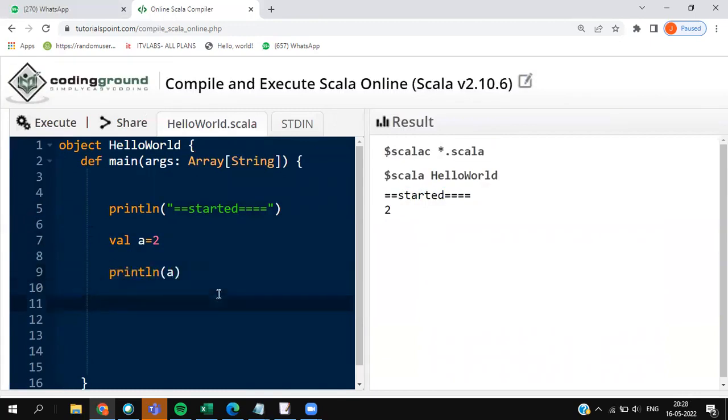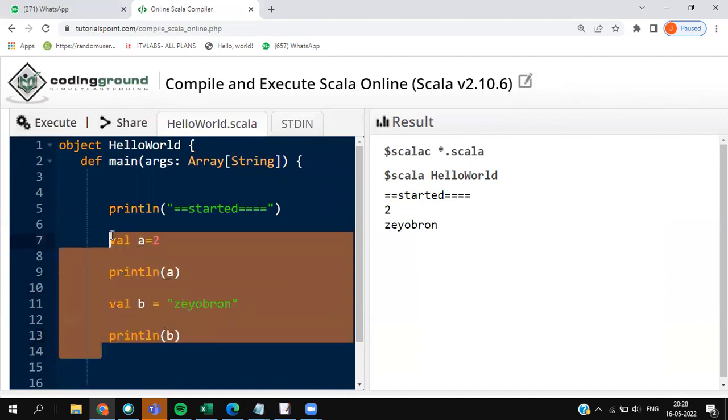In other words, if I have val b is equal to "Zyabron", this time I'm going to assign a string, a word. It's not a number, so that's the reason I have to represent it with double quotes. If I try to print println of b, this time I'm trying to print the variable b, which holds Zyabron. If I execute this command, it will load and print the word Zyabron as well. Complete this as a first execution. Once it is completed, you can go with the next one.